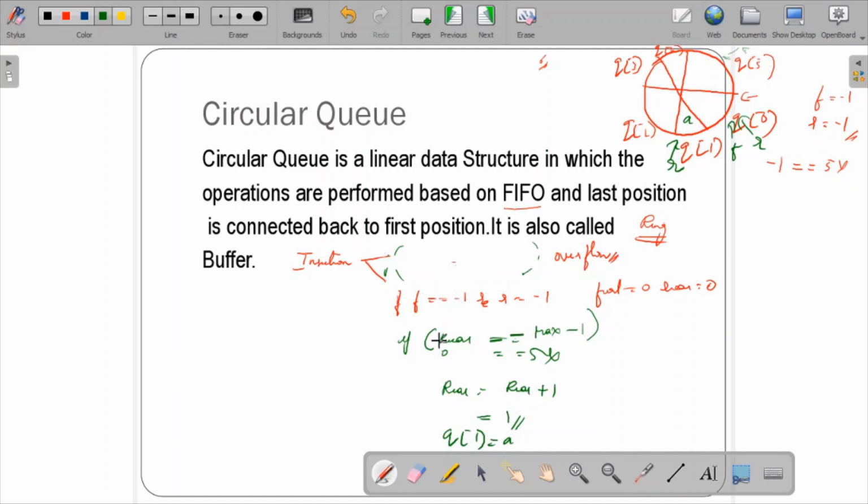Again it will check if rear is equal to max minus 1. Now your rear is 1, max minus 1 is 5. No, it is not equal. So rear will again get incremented, so rear will be 2 now. At q of 2, I am inserting B. Similarly, I will insert C, I will insert D, I will insert E.